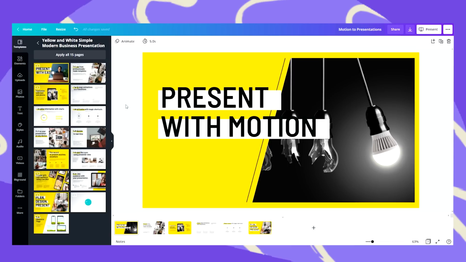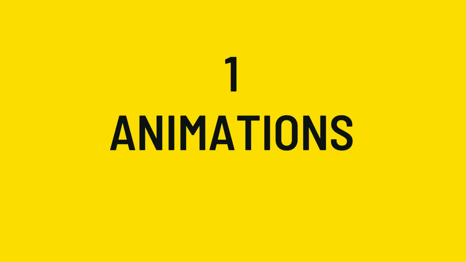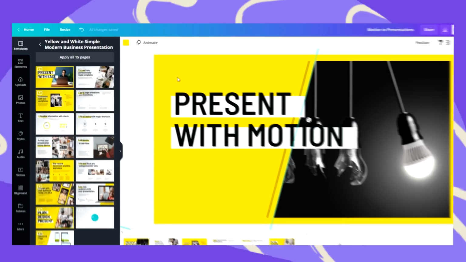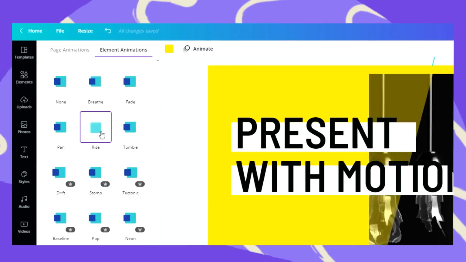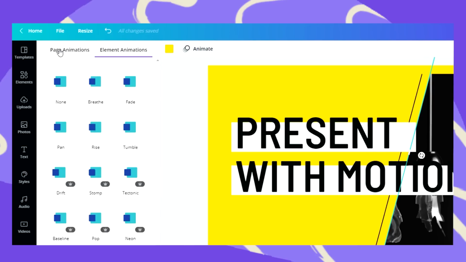I've just opened this template of a presentation, and I'd like to show you the first thing that you can do to add some motion to it. Let's see how we can use the animations. Once you click on the background, you can go up here to the Animate feature. Then I get this window with a Page Animations tab and an Elements Animation tab.